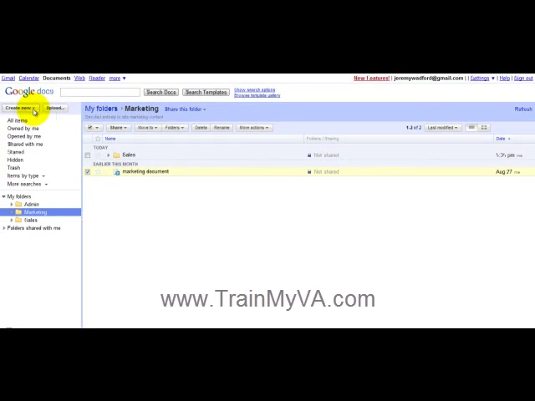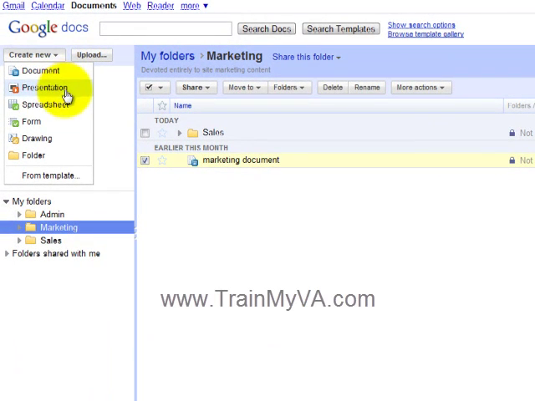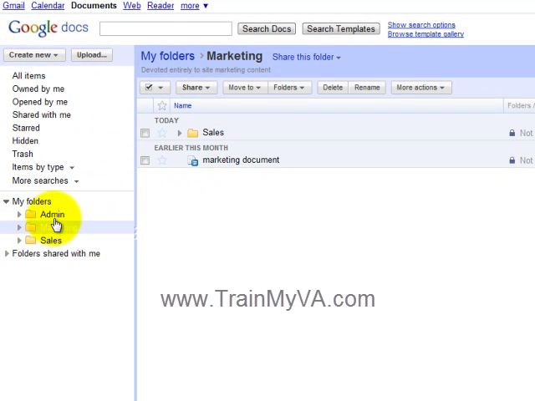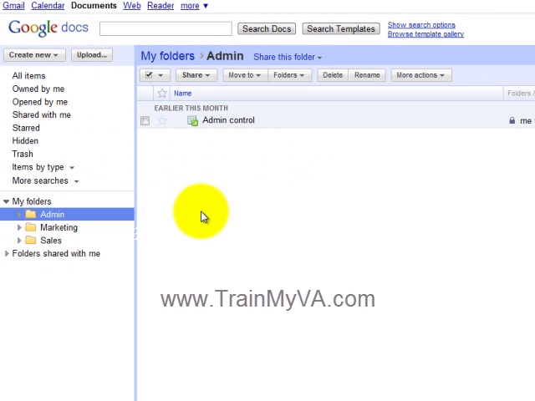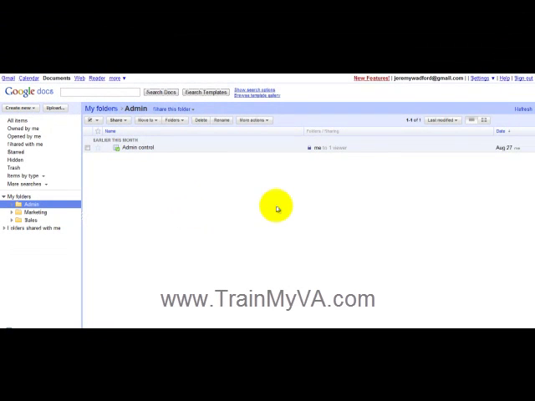So you can create new documents, new presentations, new spreadsheets, forms, and drawings. It'll be a very great way for you to collaborate with anyone around the world on the projects that you are involved with.